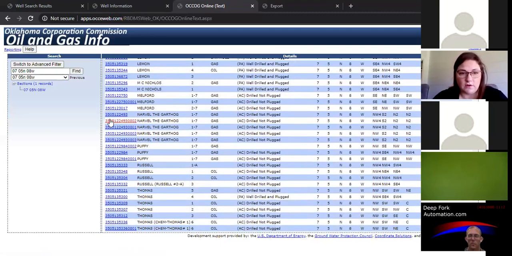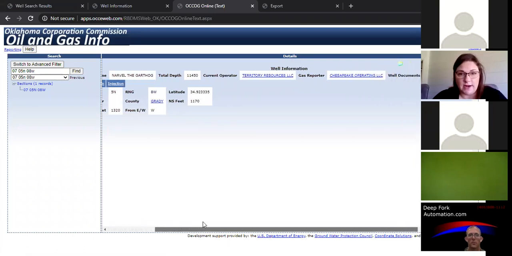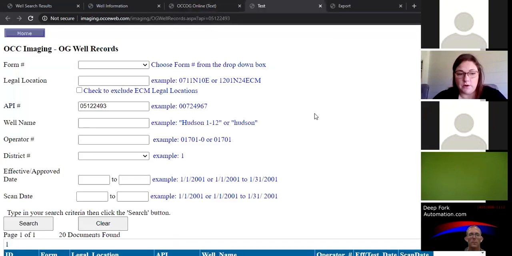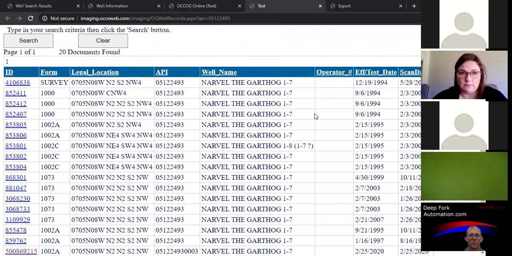Okay, so back to the Narvel the Gart Hog. We're going to click on the API number, and it's going to bring up the information about our well. You have a sidebar at the bottom of your screen, and unless you have a really big screen, we're going to slide that sidebar over and find well documents. Click here. So this is going to take us to where we were in the other database, where we had all of the documents related to the well.